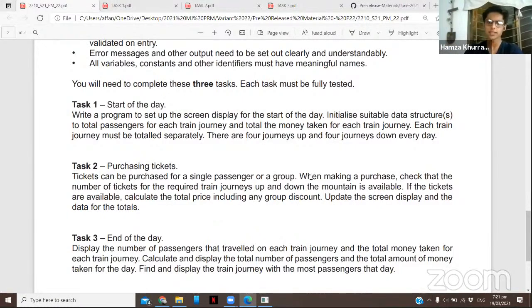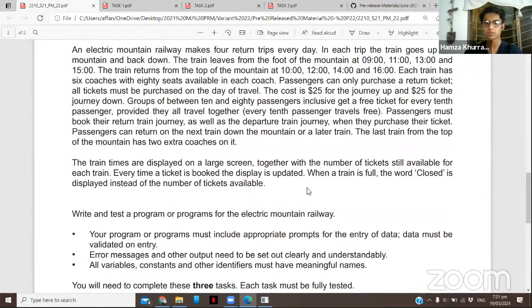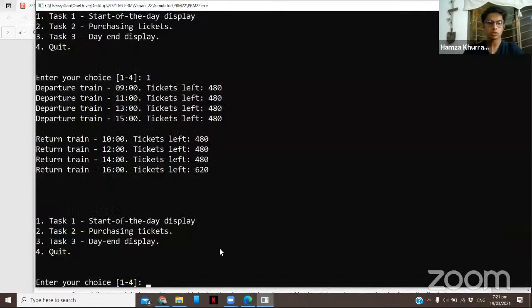So it says that when making a purchase, check that the number of tickets for the required train journeys up and down are still available. If the tickets are available, calculate the total price, including any group discounts, and then update the screen display and the data for the totals, which again, as mentioned here, every time a ticket is booked, the display is updated.